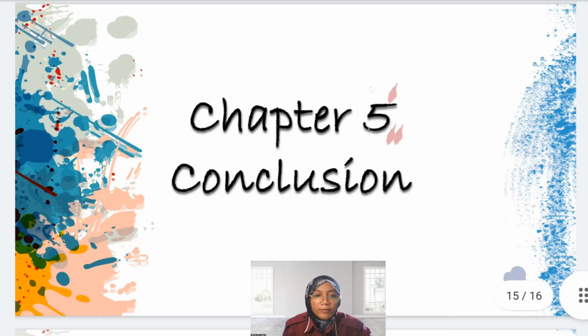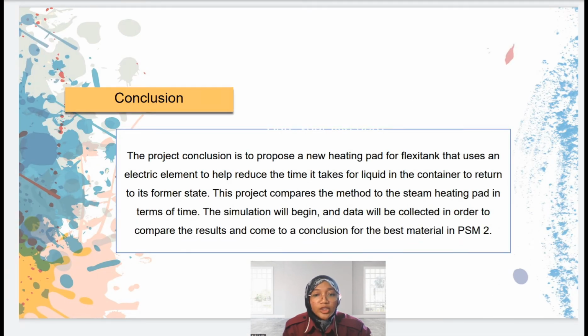In this chapter 5, the project conclusion is to propose a new heating pad for Flexitank that uses an electric element to help reduce the time it takes for liquid in the container to return to its former state. This project compares the method to the steam heating pad in terms of time that companies usually use. The simulation will begin and data will be collected for the further project in order to compare the results and come to a conclusion for the best material in PSM2.